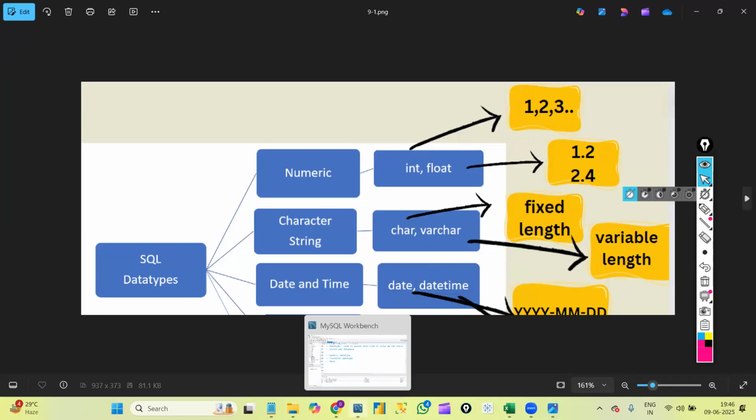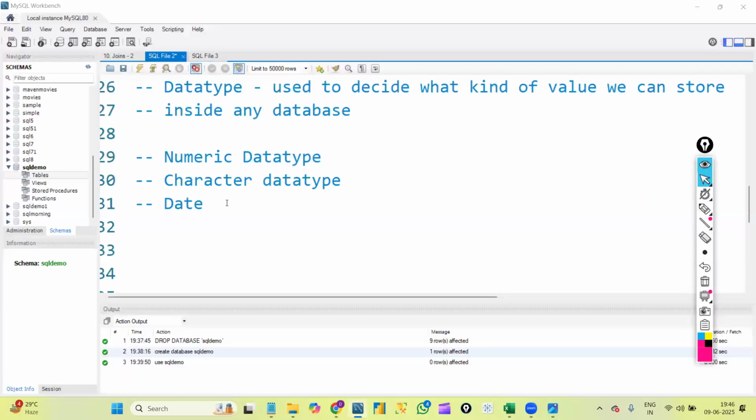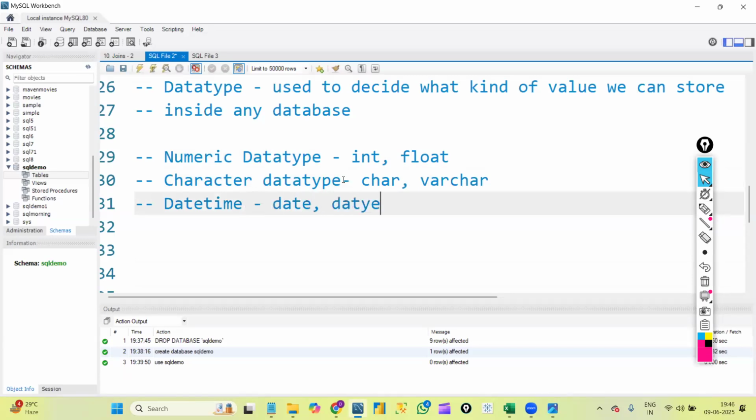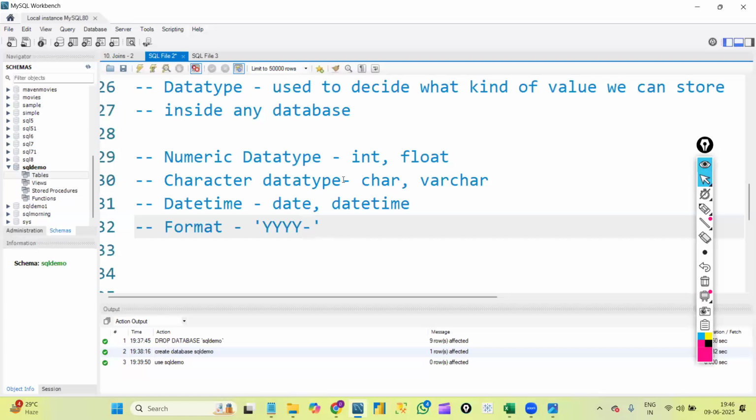These are all our data types. We have int and float here. In character we have char and varchar. In date time we have date and date time data types. We have one format to store the dates. Every time we need to use the same format: first the complete year, then month, then date. You definitely need to use this format only. If you use any other format, it won't accept.